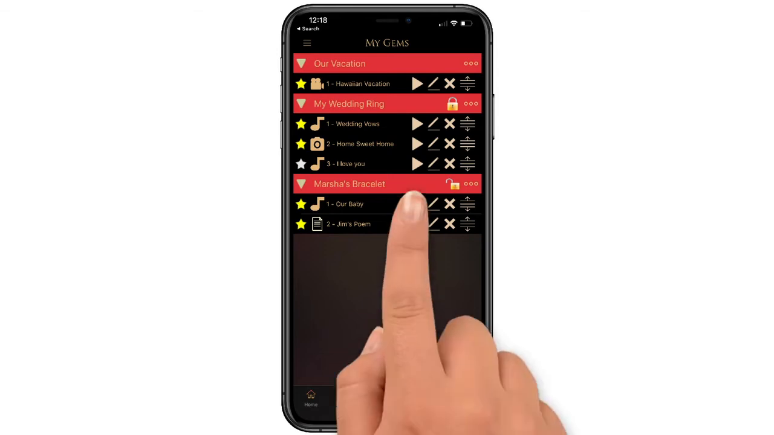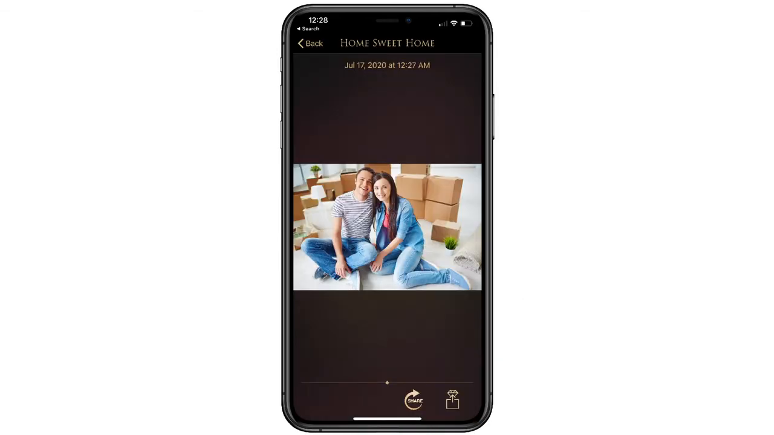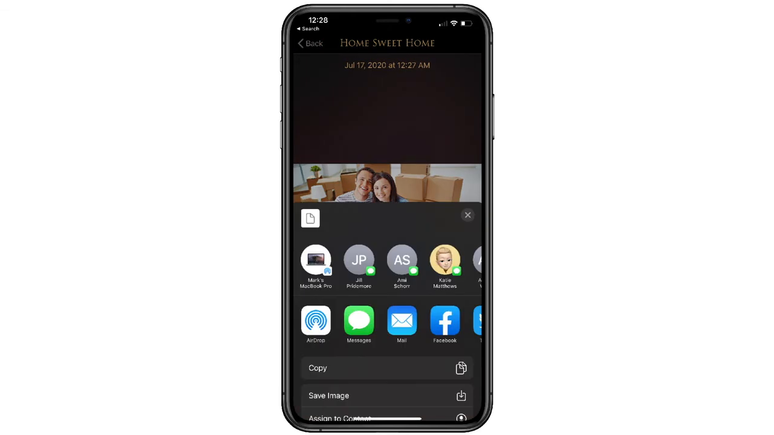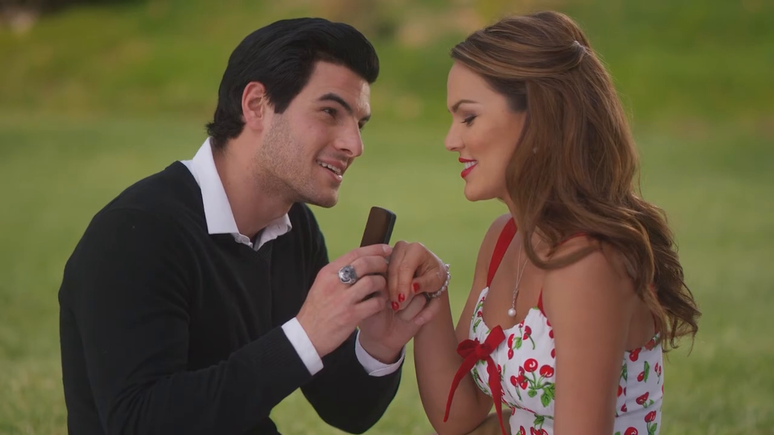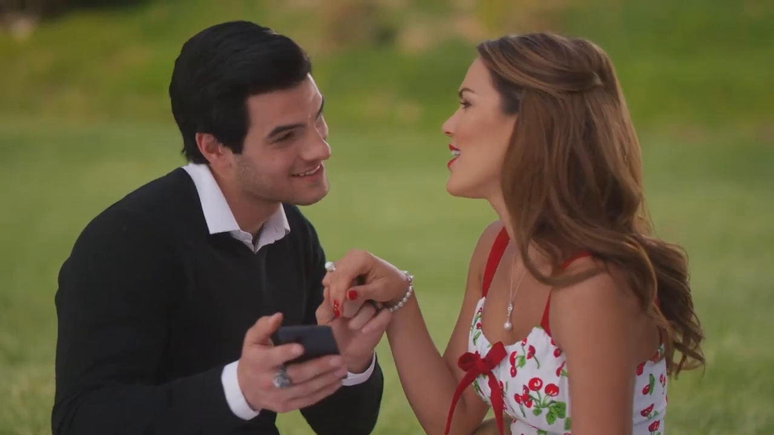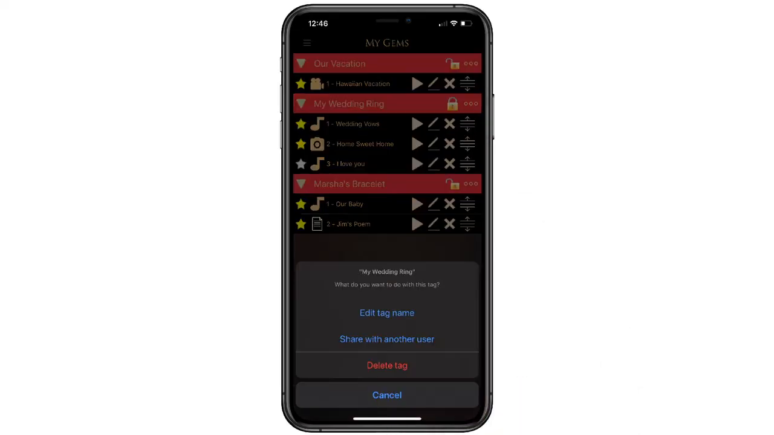When previewing a saved media file, there are two sharing options. The first is a standard share button under the media file. Media can be emailed, text messaged, posted to social, etc. The other way is to use the Save to Gem option. This will allow you to save your file directly to another user's Memento gem. Tapping on the three edit dots will allow you to edit the name or delete the gem.